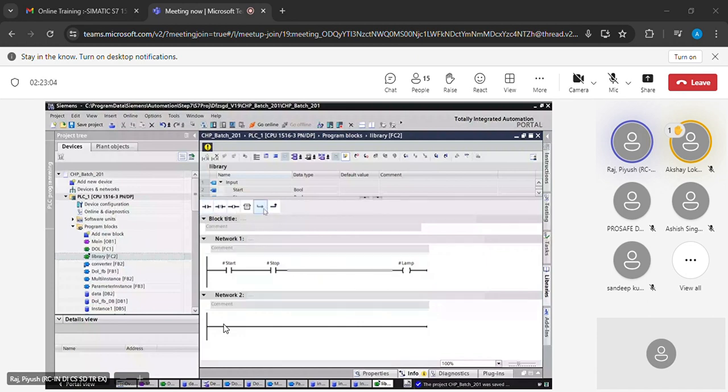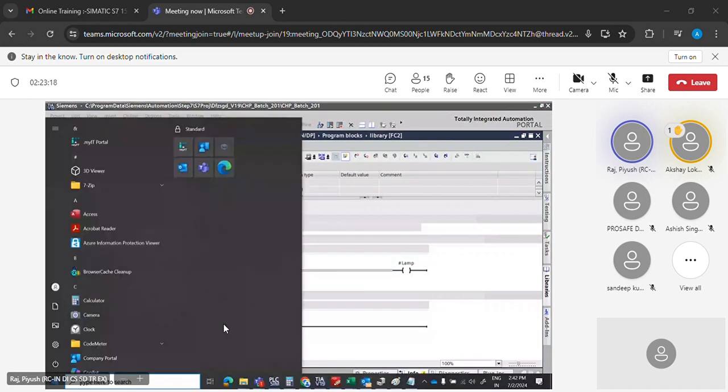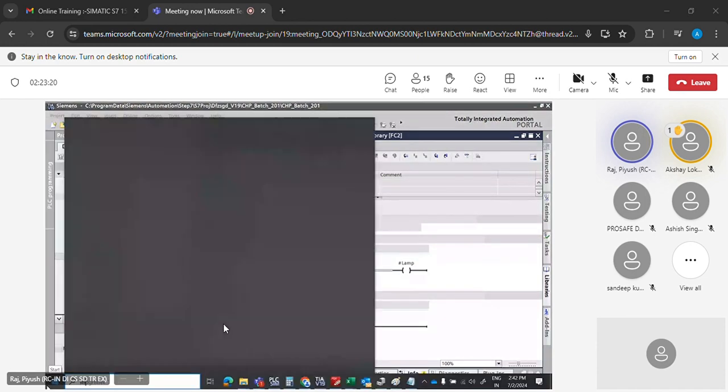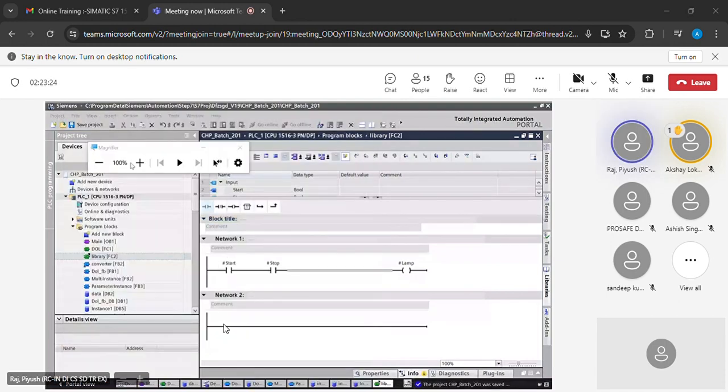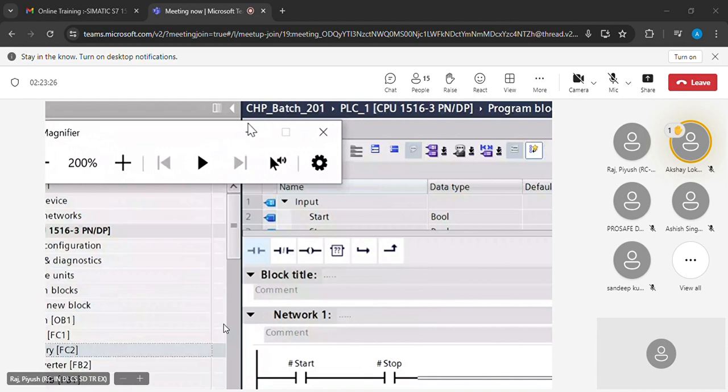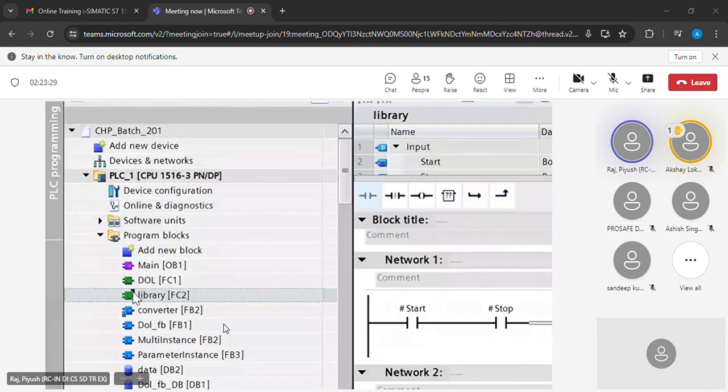And how are you going to know that this particular FC has a project type? Over the library, means over this FC, you can see that a black arrow is there. Is it visible? I can zoom it a little bit. Here you can see this black arrow. This black arrow indicates that you have added a type of this particular FC.